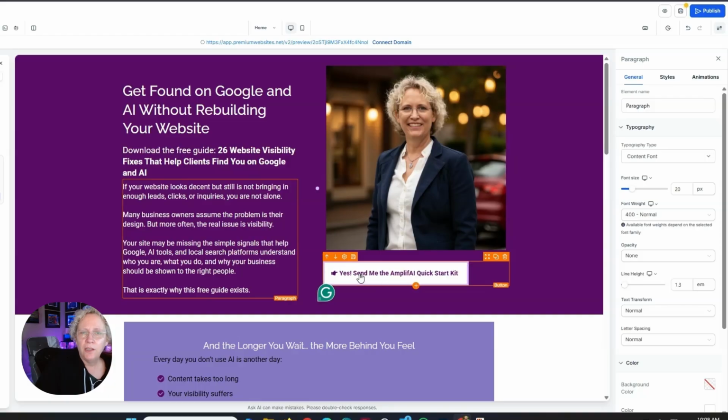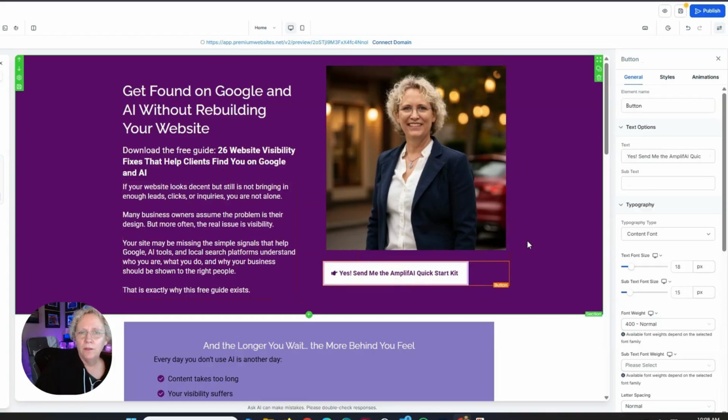Okay, and I want to change this button to say the right thing. Again, I click on it. Over on the right-hand side, I can change the text right here. And you can see it changed right here. Now, this is actually linked.